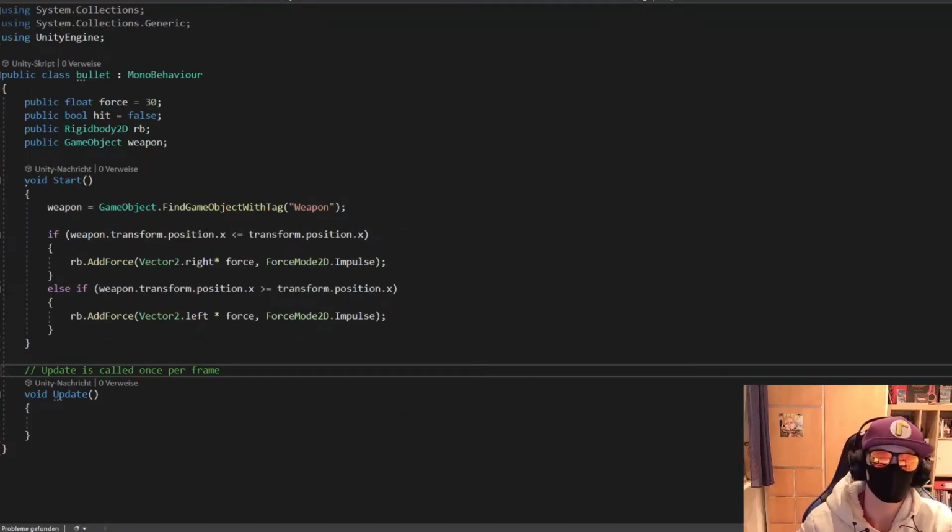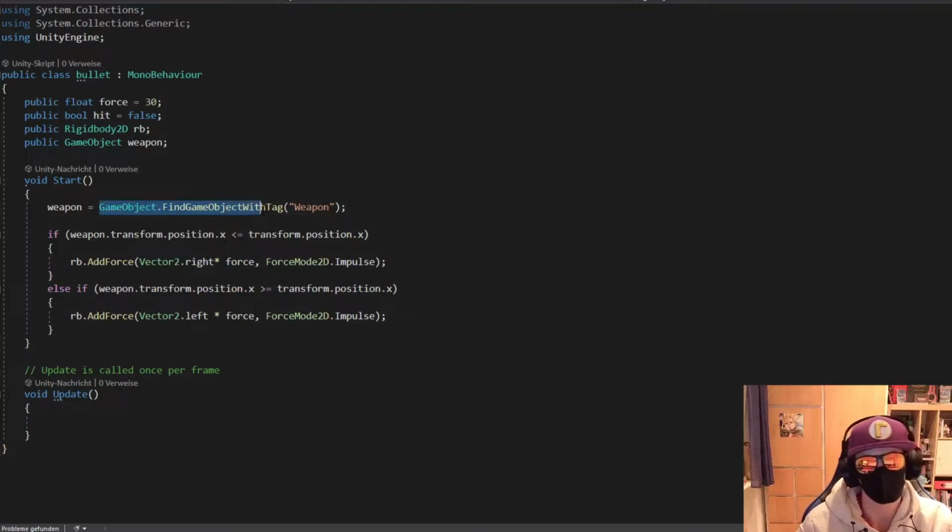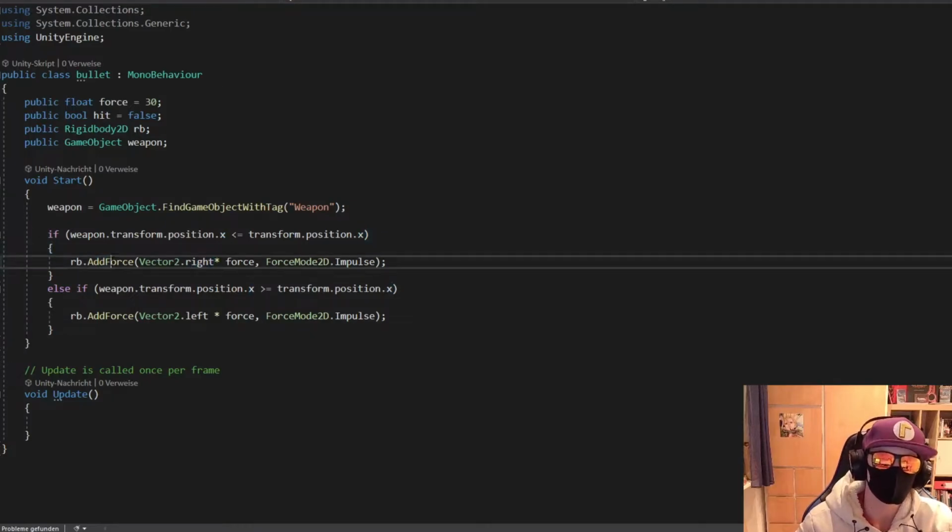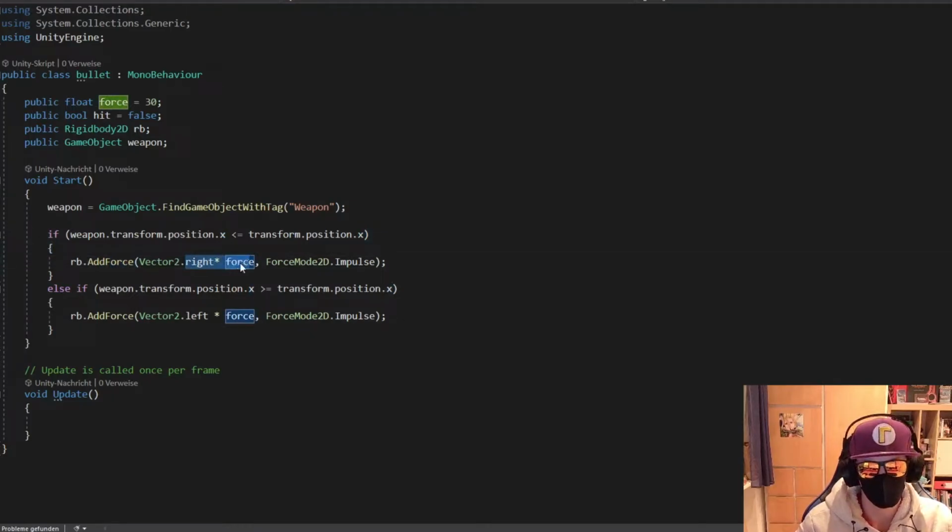To find the weapon we use the GameObject.FindWithTag command. As a tag we just use weapon. In the two if statements we compare the X positions of the weapon and the projectile and decide the direction in which the projectile should fly. In order to shoot, a force with the power specified in the variable force is applied to the projectile in the form of an impulse. If you are making a 3D game you can save this work and directly write the function with Vector3.forward.